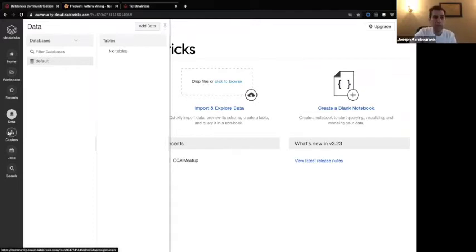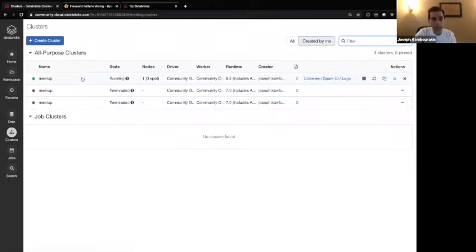But one of the neat things is you can create a cluster. I have one that's running right now, and we see it's just a one node cluster since it is a free version.